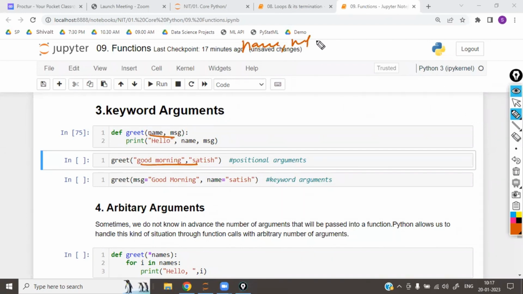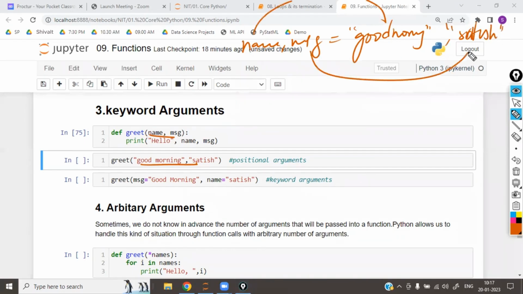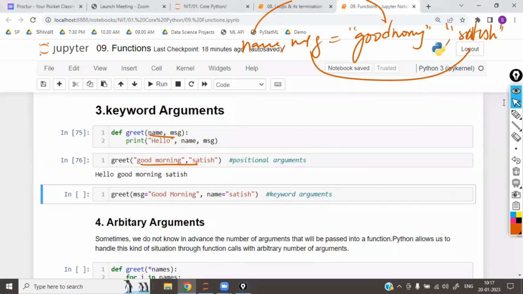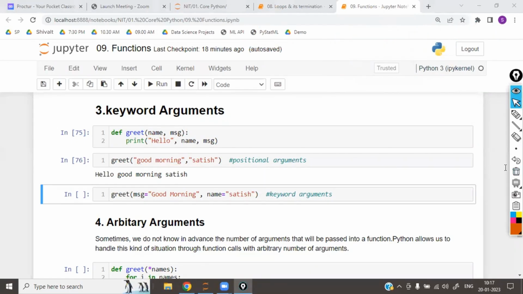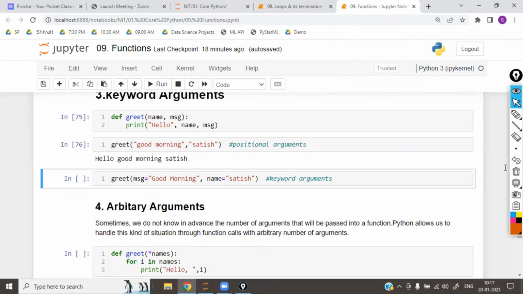Next, name, comma, message is equal to good morning, comma, Satish. So name will be considered as good morning. Message is taken as Satish. While calling the function, this will work. Now, what are these two arguments? Positional arguments. Just like the first example we have seen. In the first position, name, it is considering good morning. In the second position, it is considering Satish. Now, if I write the word message clearly, good morning, and name is equal to Satish, it is not going to consider the order.